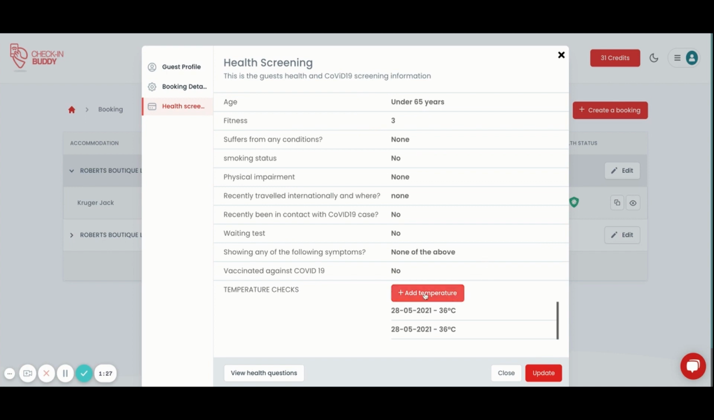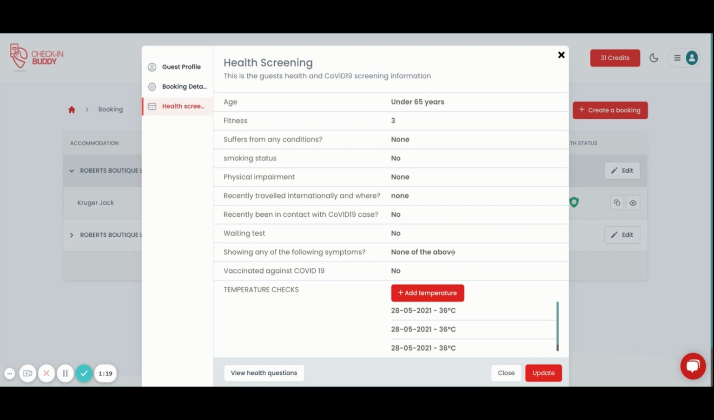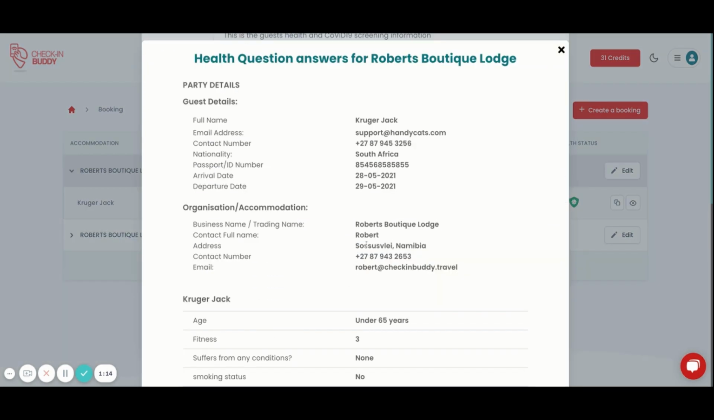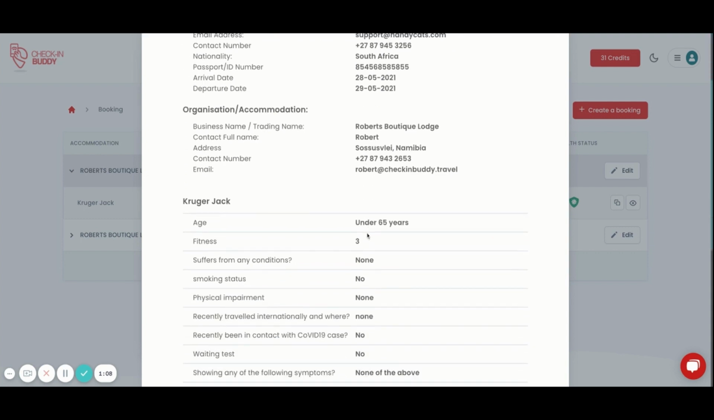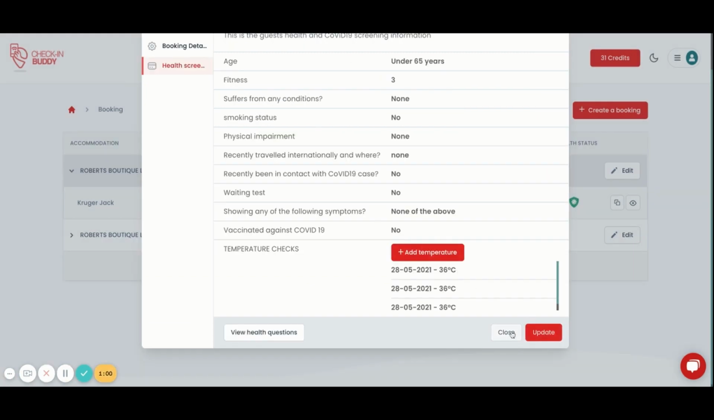And you can then add the temperature for a specific date to this guest profile, and it will then save under their profile. You can then also view the health question in the event that you need to submit this to an authority. You can then view it and you can go to print, and this will print it as a PDF, or you can save it. I'm going to close that now, and I'm going to close this.